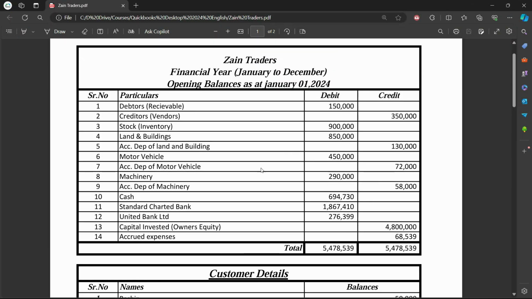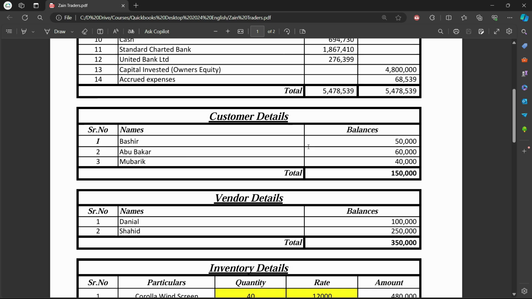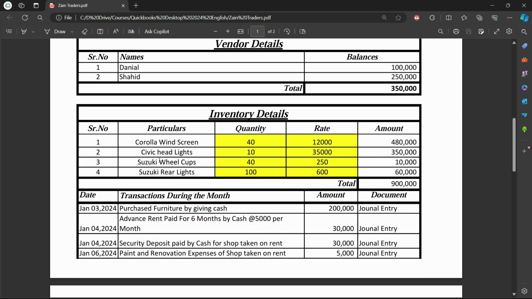Alright, now that we have entered all the details of the debtors and creditors, let's see how we can enter the stock details in QuickBooks. So we have the opening stock of 900,000, which is equivalent to these 4 items. We have the Corolla windscreen in stock, we have Civic headlights, Suzuki wheel cups and rear lights. So this is the quantity at the opening and this is the rate, which makes the total of 900,000. So how do we enter this opening inventory in QuickBooks?